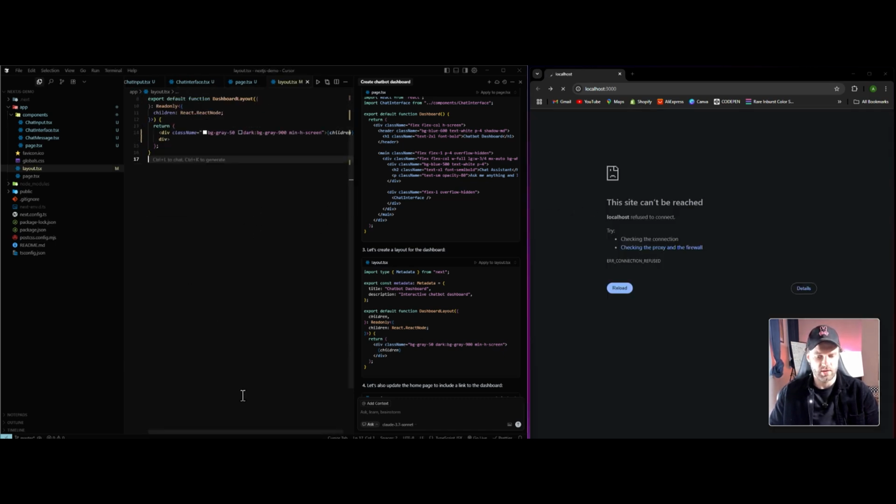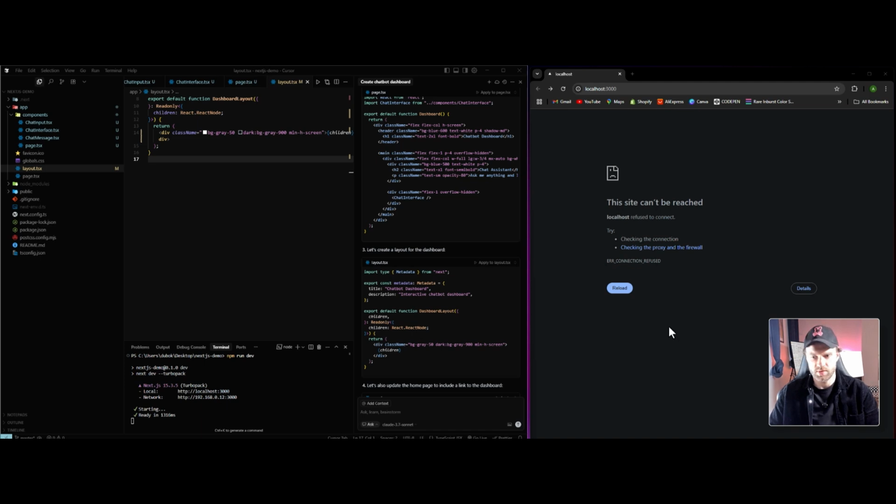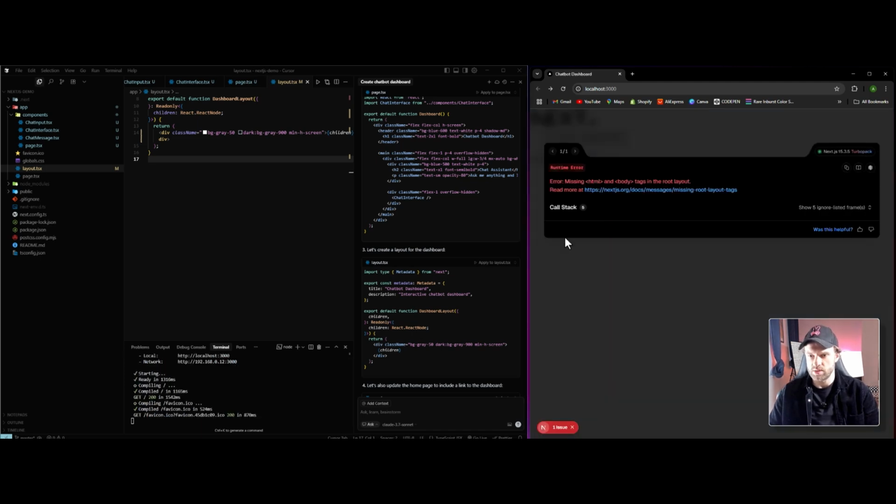Okay, something crashed, guys. Let's see what happened here. Well, it's actually not running, that's why. So we need to actually run the server before anything. Cool, so it's running. Now we can refresh. Okay, so missing HTML body tag in the root layout. Okay, so it's good to go.